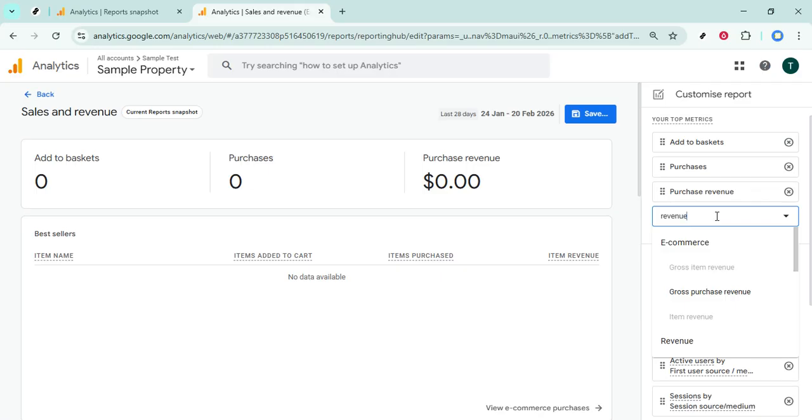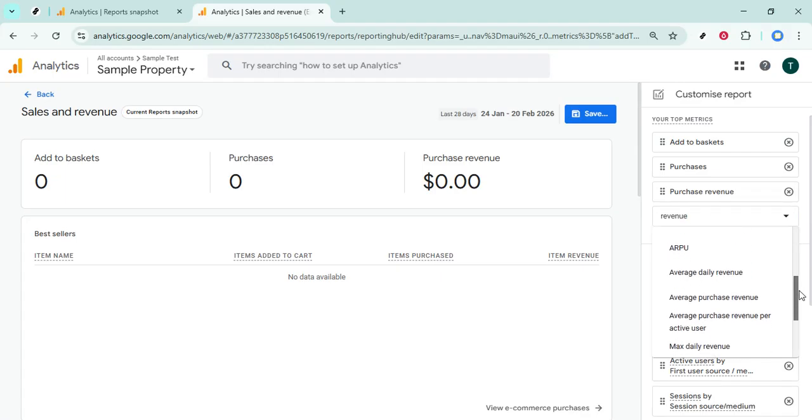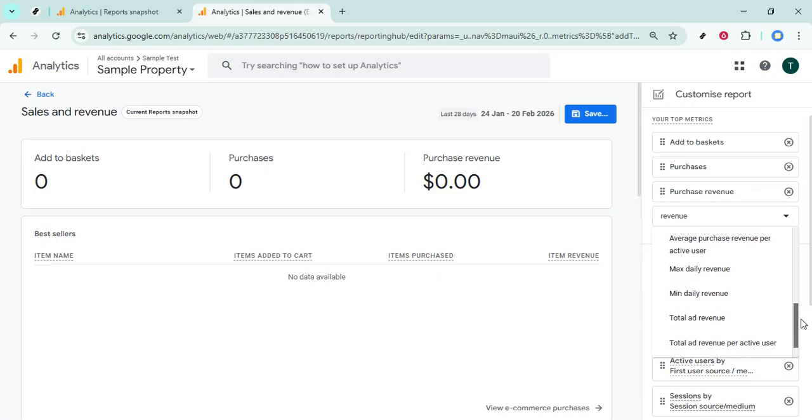After clicking Add Metric, you'll see a list or a search box where you can look up the metric you need. In the search field, type the word revenue. GA4 will filter the options to show only metrics that include revenue in their name. This makes it much easier to find what you're looking for without scrolling through a long list.